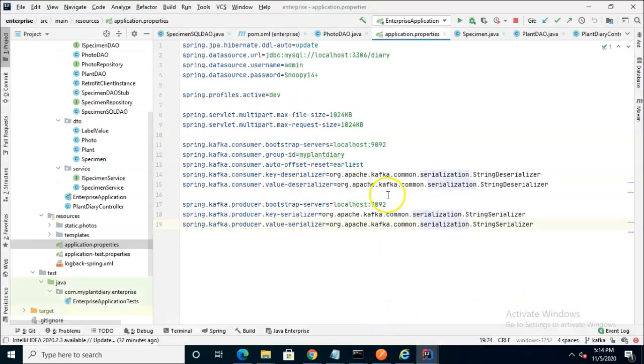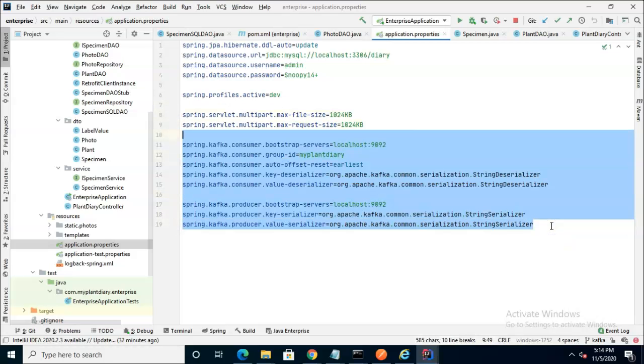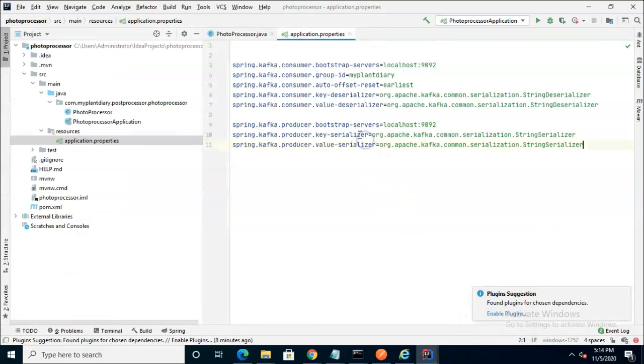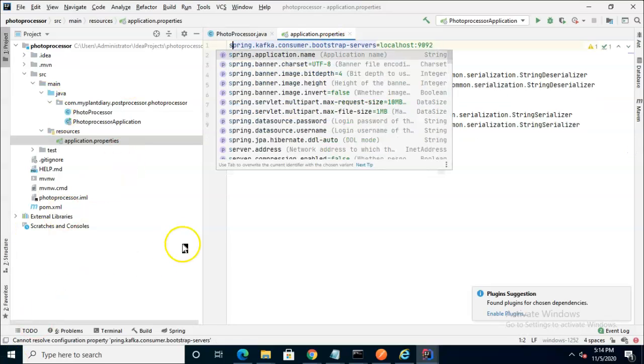Let's go back to our original project and grab a few things that we're going to need. Since this project is just a Kafka project, our new project, we don't need all those dependencies, only the Kafka configuration dependencies. And we save.